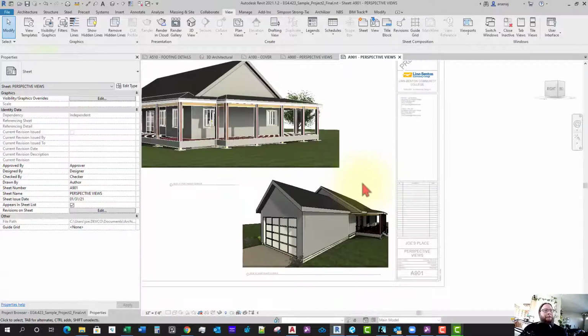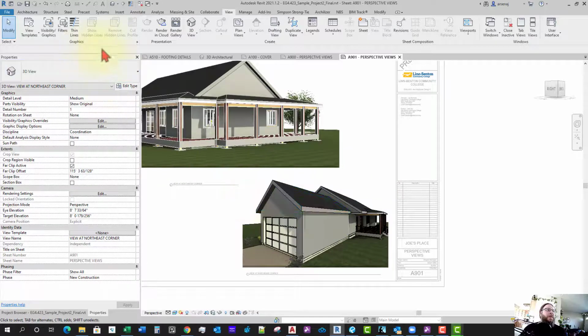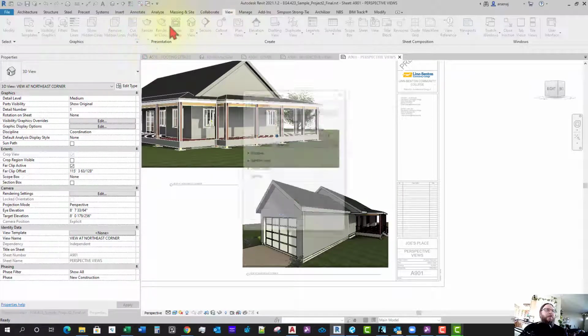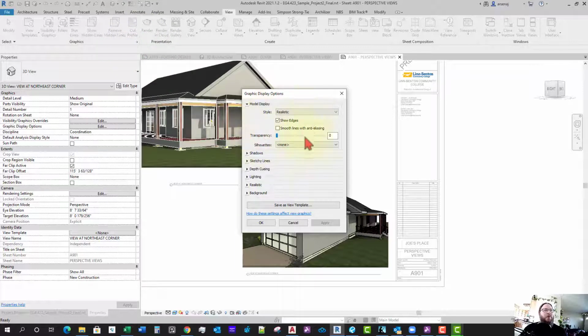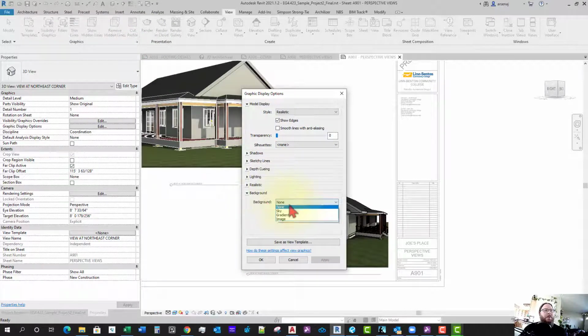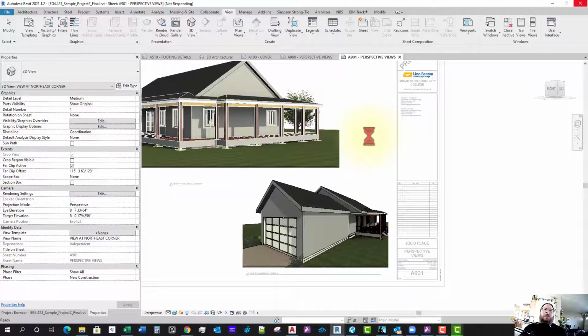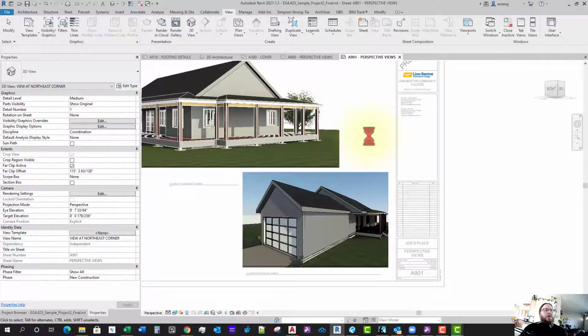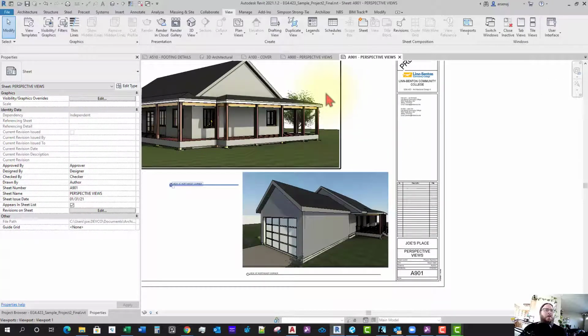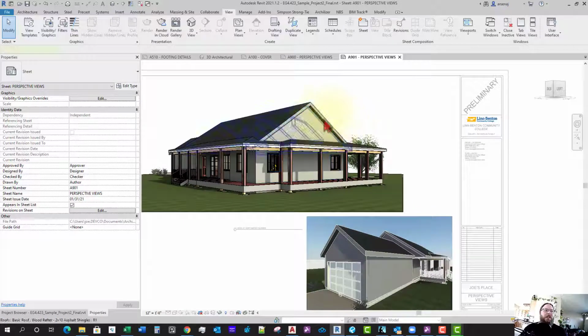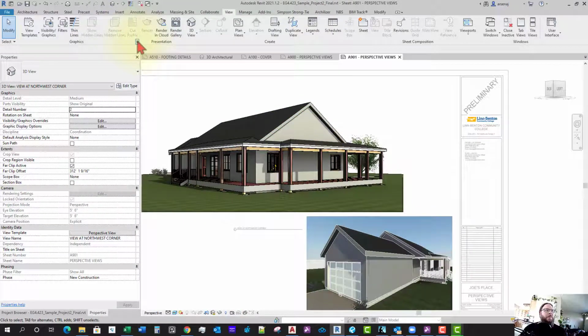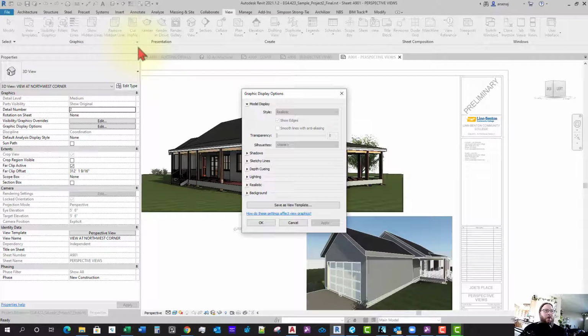So we'll just have to double click on them, go up here to graphics, onto the view tab, hit this little diagonal 45-degree arrow, click background, sky, and hit OK. Double click to get out of the view, double click to get into the next view, view tab, graphics, little 45-degree arrow, background.